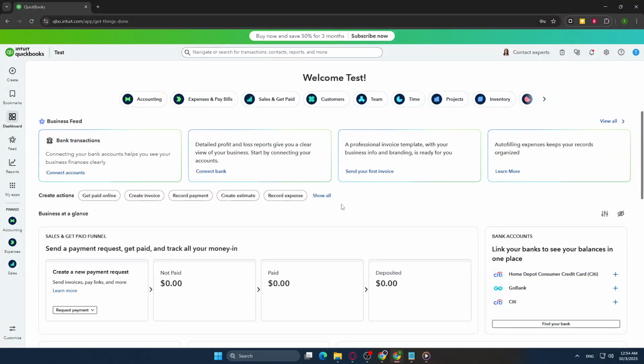In today's video, I'm going to teach you how to effortlessly create an invoice using QuickBooks. This process is incredibly straightforward and will help you get your billing done efficiently and accurately. Let's dive right in. Firstly, you'll want to navigate to the QuickBooks website.